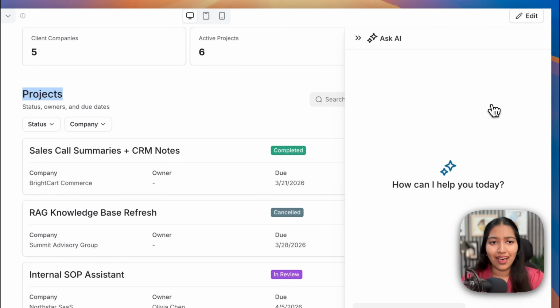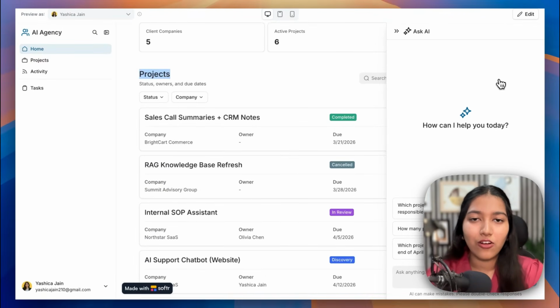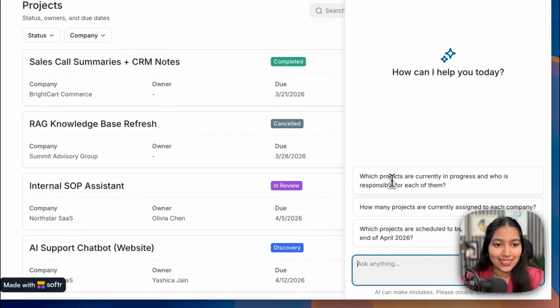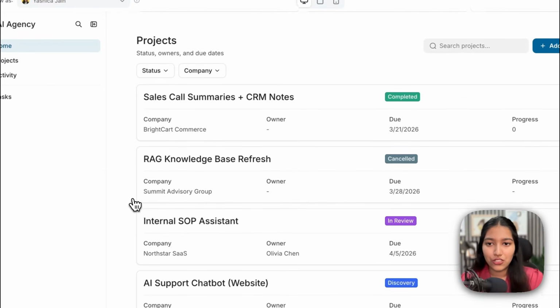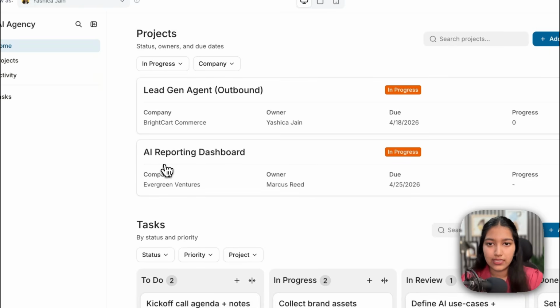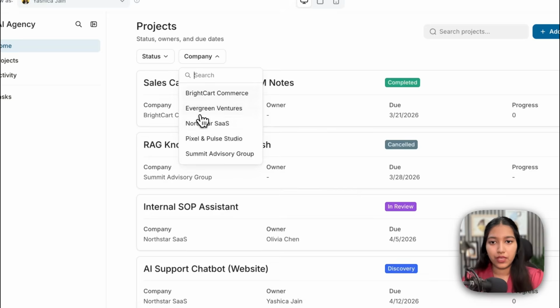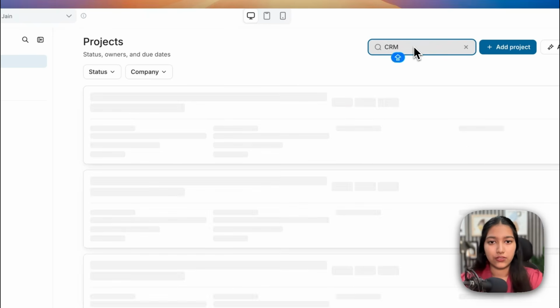And we also have an Ask AI feature. So for my own client portal, I already have an AI agent. I can ask it things like which projects are currently in progress, etc. That is so cool. Alright, so projects in here, we can filter through: in progress, blog, in review. We can also filter by the company name, which is great, and we can obviously search for it through here.